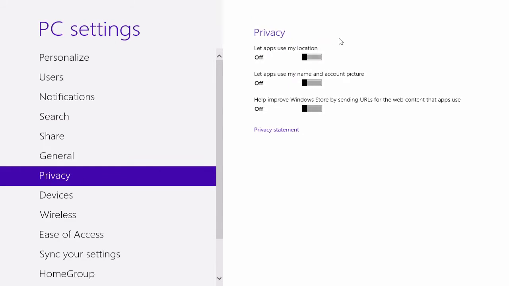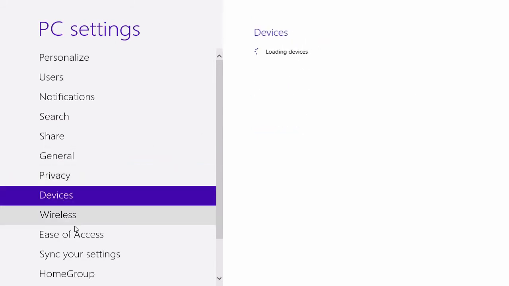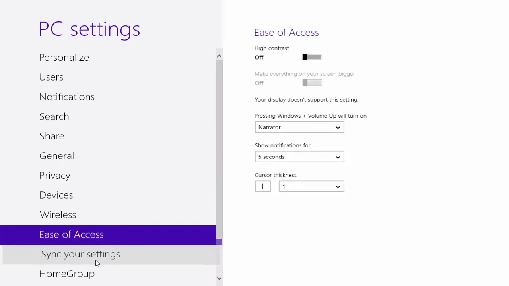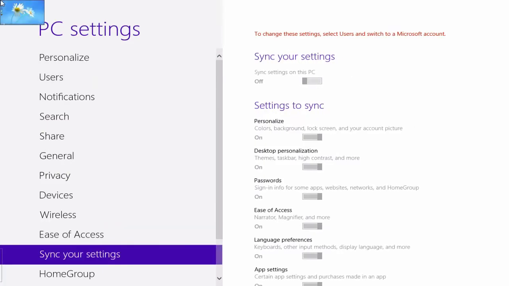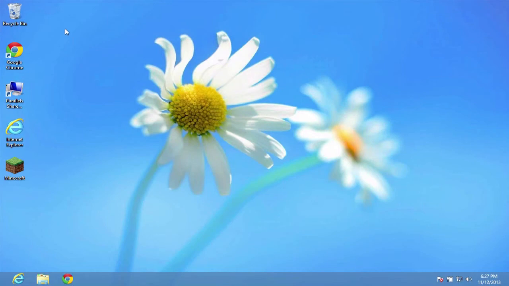You call it privacy. You can let apps use my location. You can go to devices, wireless, ease of access. It's all pretty straightforward. So now, if we go back to our desktop, you may notice how I did that.